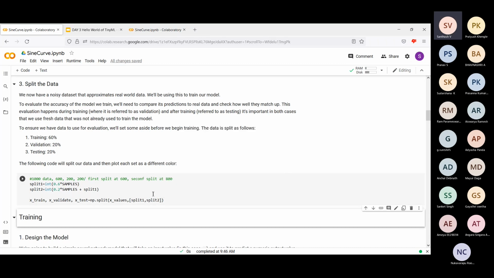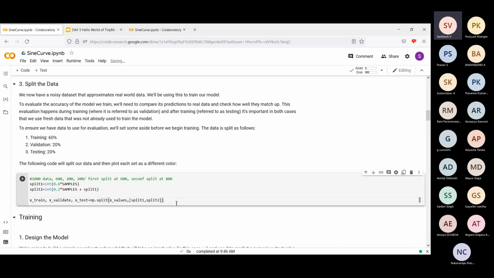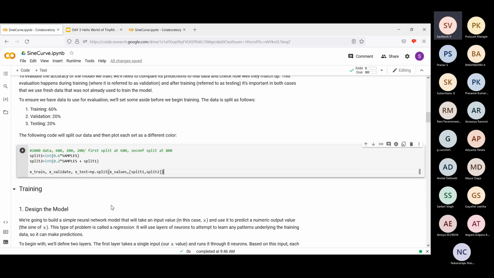So what happens is, let's say there are 10 elements here. This is our sample, 1, 2, 3, 4, 5, 6, 7, 8, 9. And if we give split 1 and split 2 as, for example, 2 and 6, after the second element there will be a split here, and after the sixth element there will be another split. This is exactly what is happening here, and we are just doing it on a larger scale. So now we have split our data for our requirements.